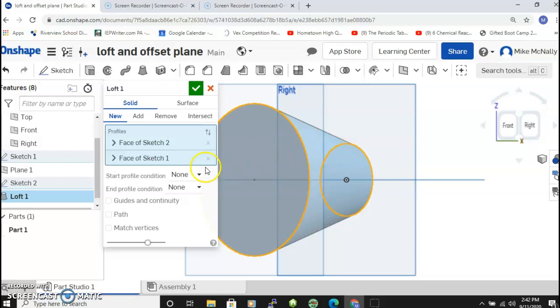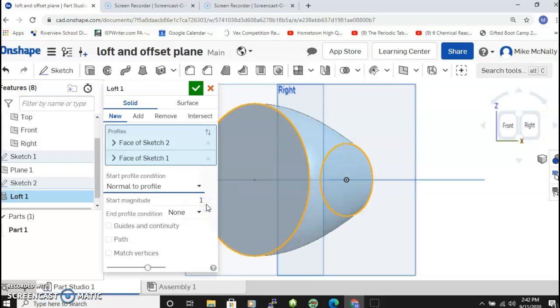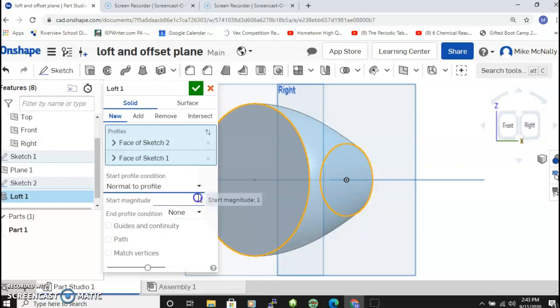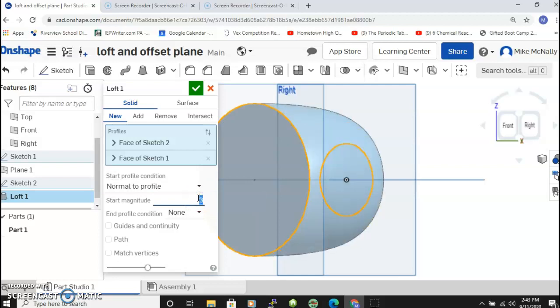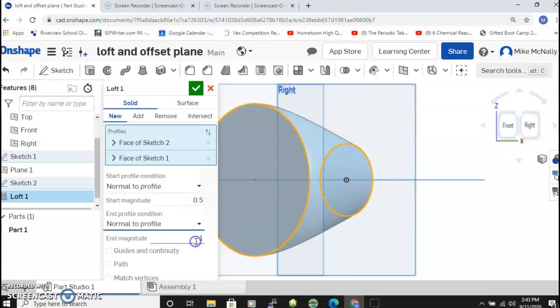You can also play around with this start profile condition, normal to profile. See what it did? It made it almost like a cup looking thing. I'm gonna leave that. If I change the number, what if I made it like a 3? It's like bulging. But what about 0.5, a smaller number? Okay, so it's sort of thinner. Let's look at end profile condition, normal to profile, and it kind of gives it that sort of vase looking thing. What if I made this like 0.5?